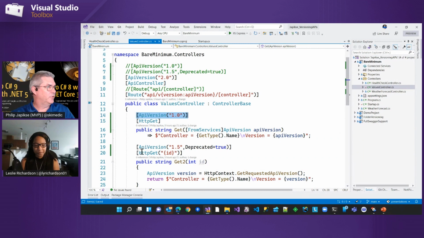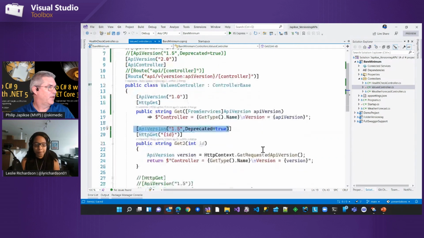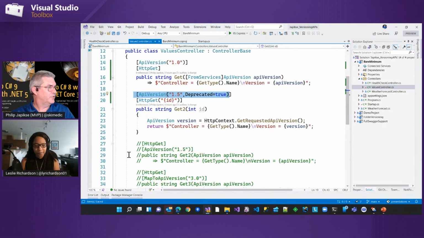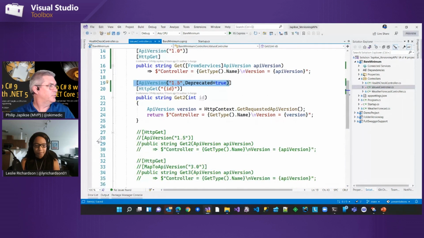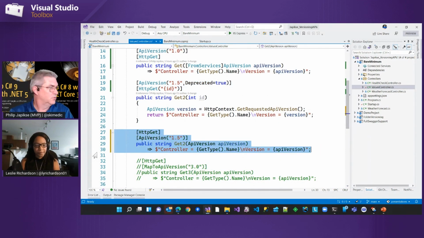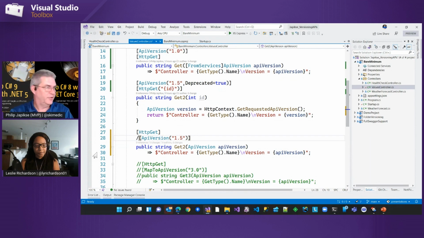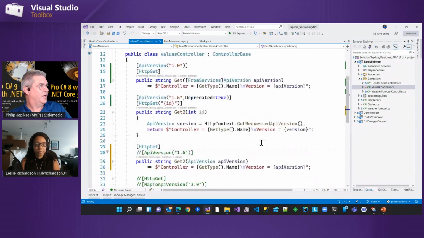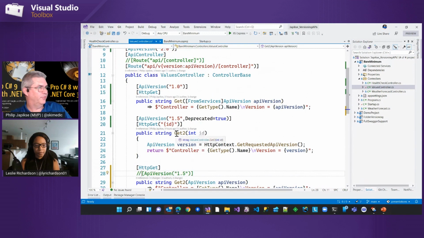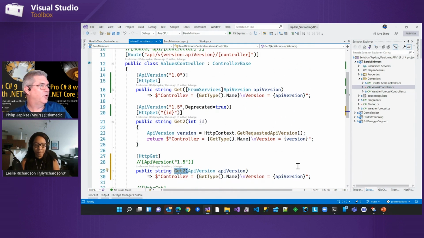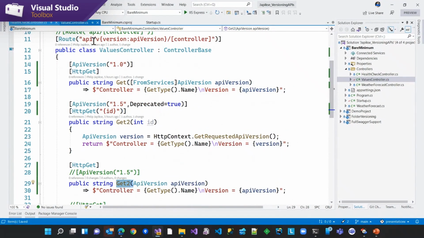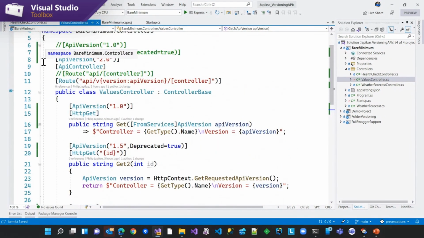So now we have a default version of 2. We've got this one that's 1.0, this one that's 1.5. And so let's do this. Let's uncomment this one. And I'm going to comment this again. Now, what have I done here? I have specified for these first 2 very creatively named methods called get and get2, their actual version. This other get2 is going to get the version from the controller, which is 2.